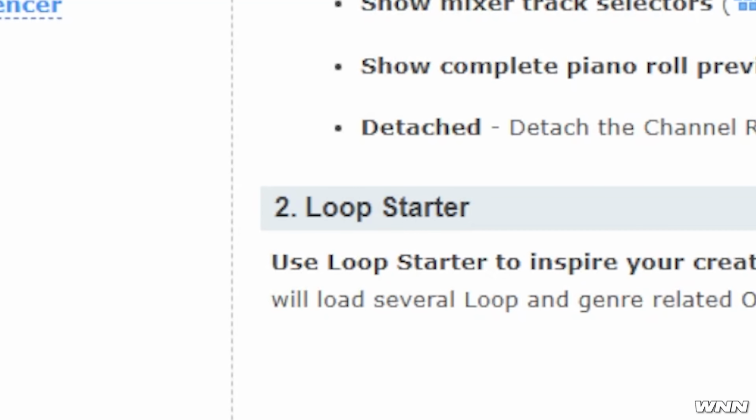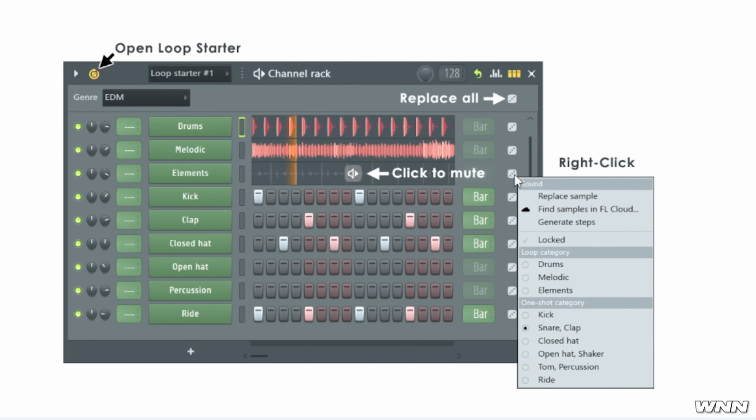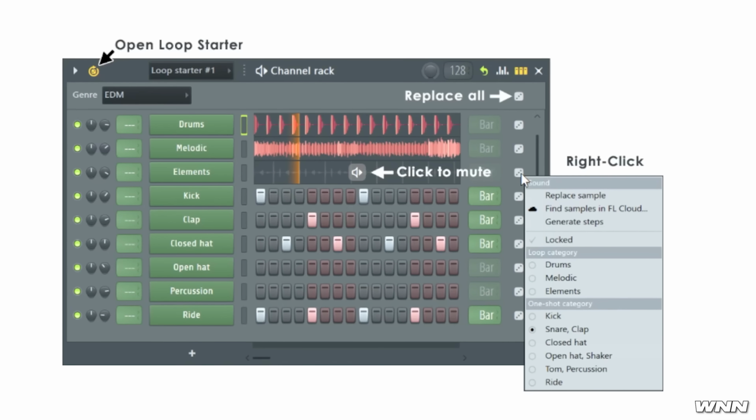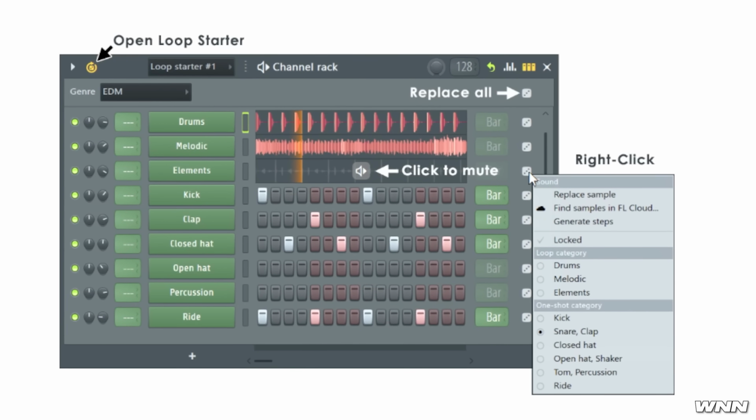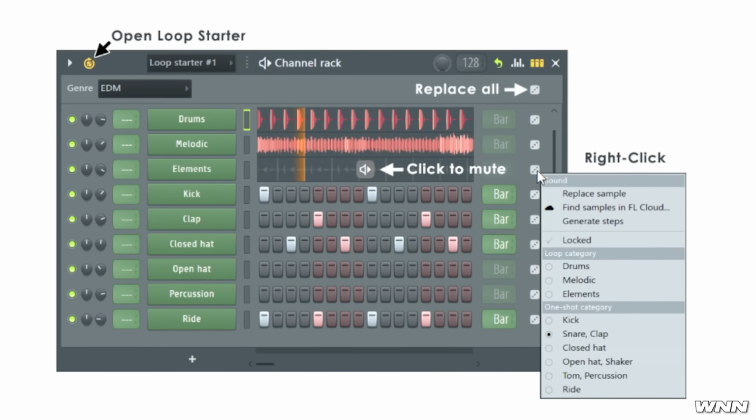They've added something known as Loop Starter for possibly the laziest people on the planet. So it pulls loop and one-shot samples from the FL Cloud Sounds library based on a selected genre, and it will load several loop and genre-related one-shot samples.